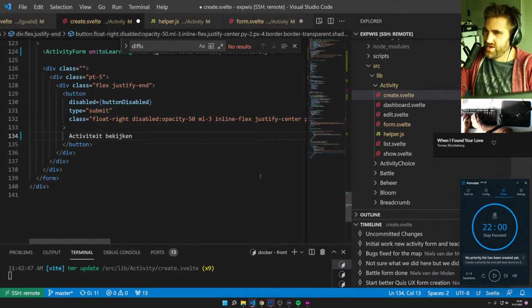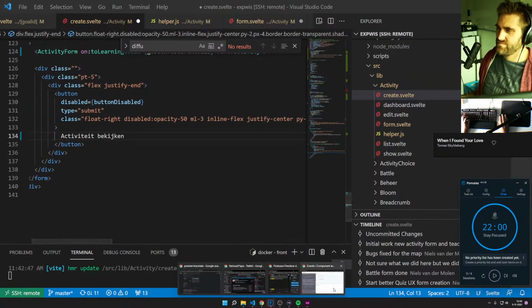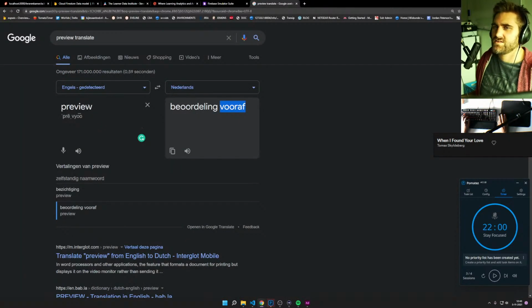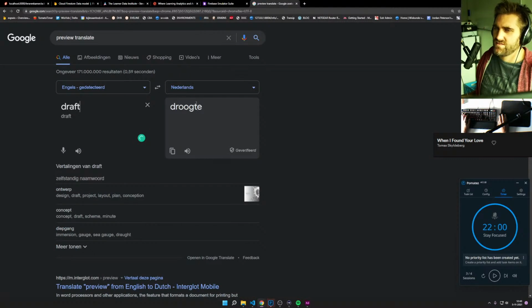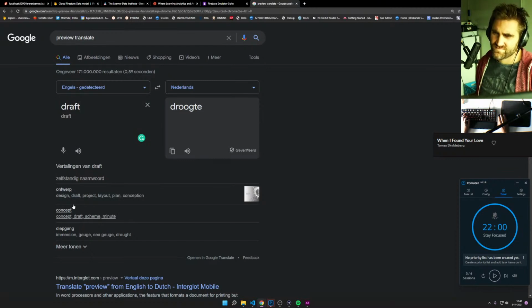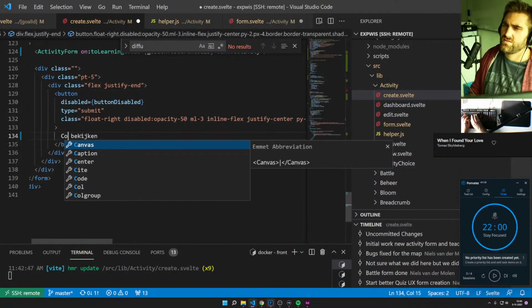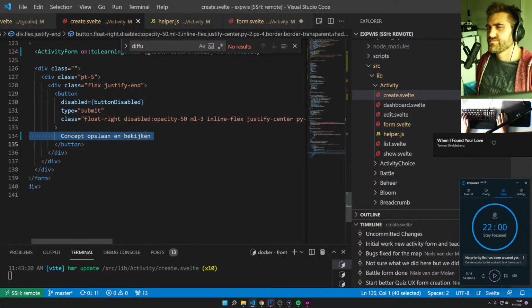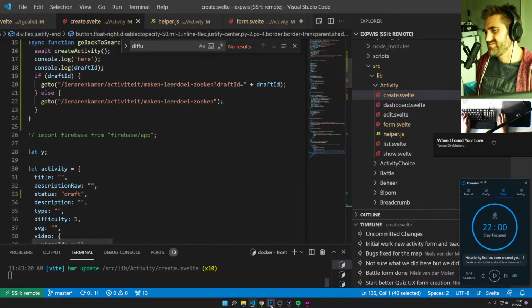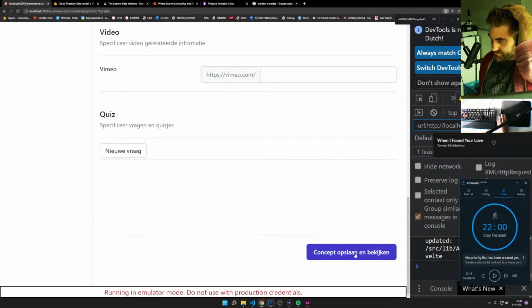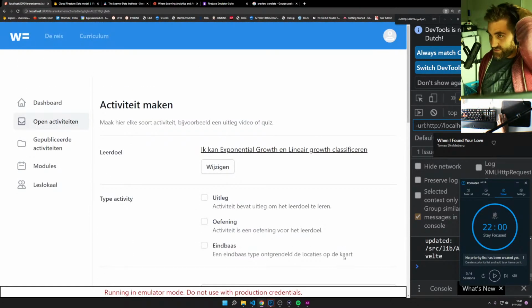Maybe instead we can do a draft. I also have to Google that. Draft. So now concept. Yeah, I like that one. Yeah, concept. That's the word. Save the concept and look at it. That's the default option. Then you also have this edit. And this is the same for the edit form.